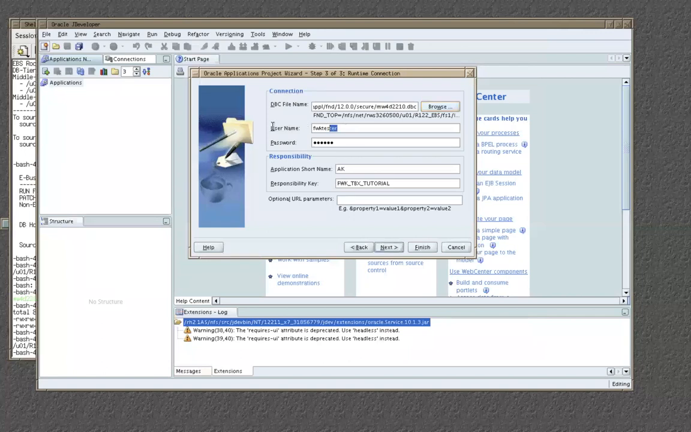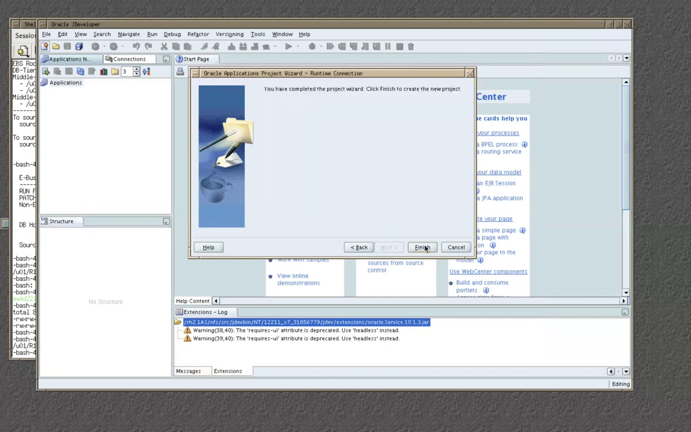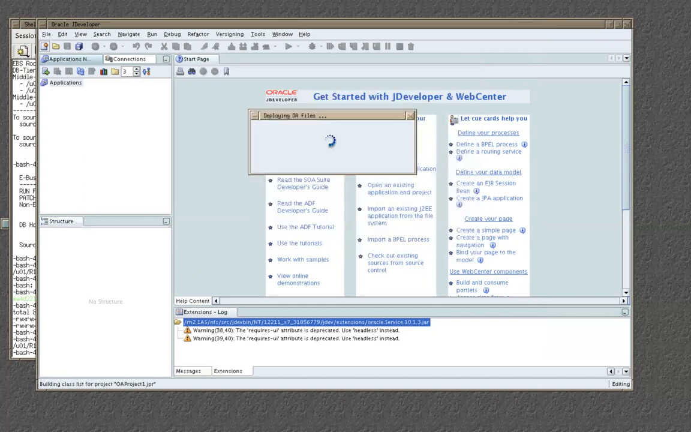Here give the username as fnd and the password welcome. The responsibility and the responsibility key for the WMS responsibility is the same, WMS. You can give these defaults. Then next, finish. After this, it will try to deploy all the OAF files, since it's the first time, which are required for running the OAF page. So it will take time.